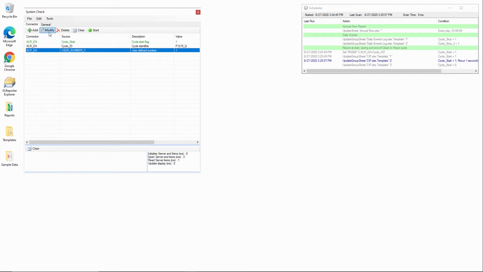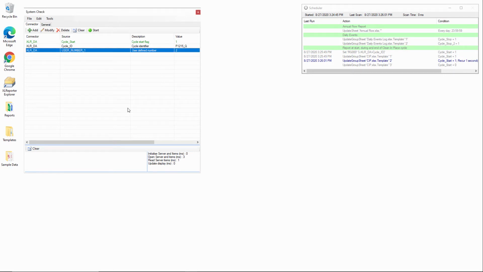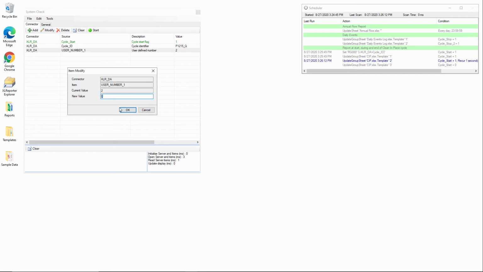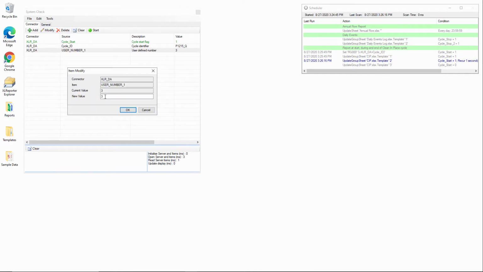Now we can go in and we can begin putting different values into this user number tag. And that'll be important to the end result of the report, which I'll show you in a moment. Now let's say we're in phase number 3. And we'll just slowly cycle through all these phases.